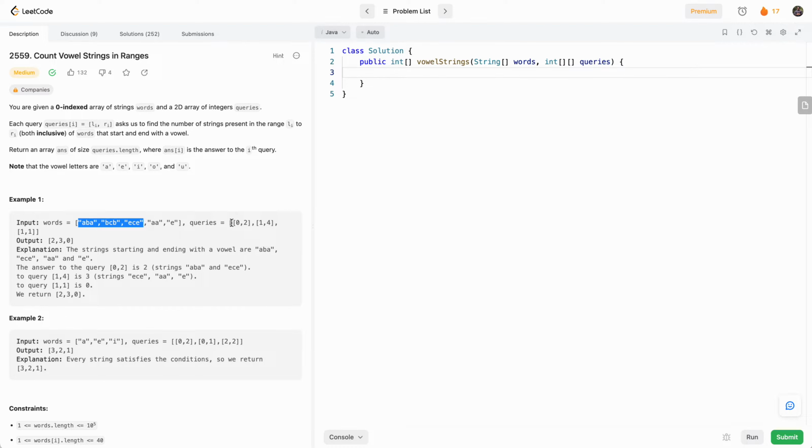So if you look at 0 to 2 over here, we have one word and then two words that start and end with a vowel. So the answer is 2 corresponding to this query. And the next one is 1 and 4. So if we look at from index 1 to index 4, there are three words that start and end with a vowel. That's 1, 2, and 3, and so on. So we basically have to return this result corresponding to each query.